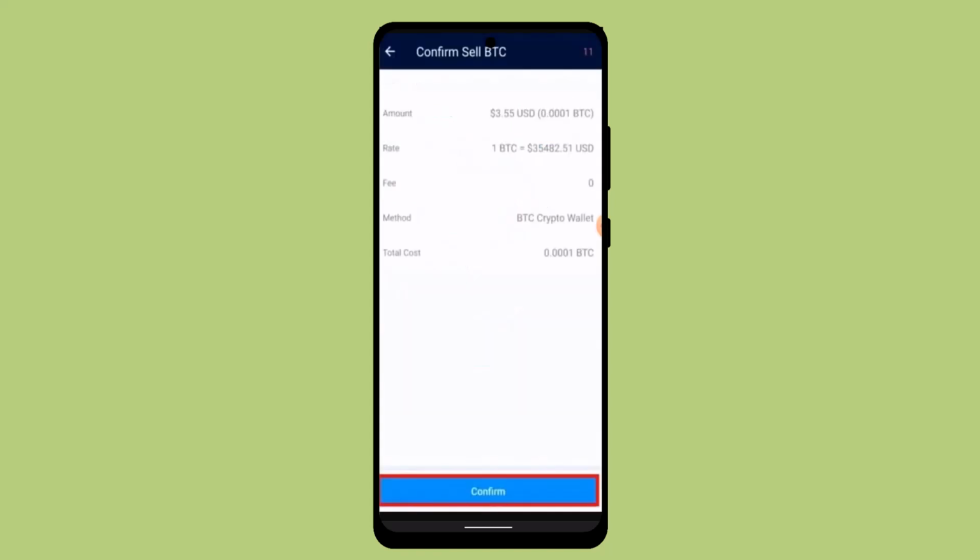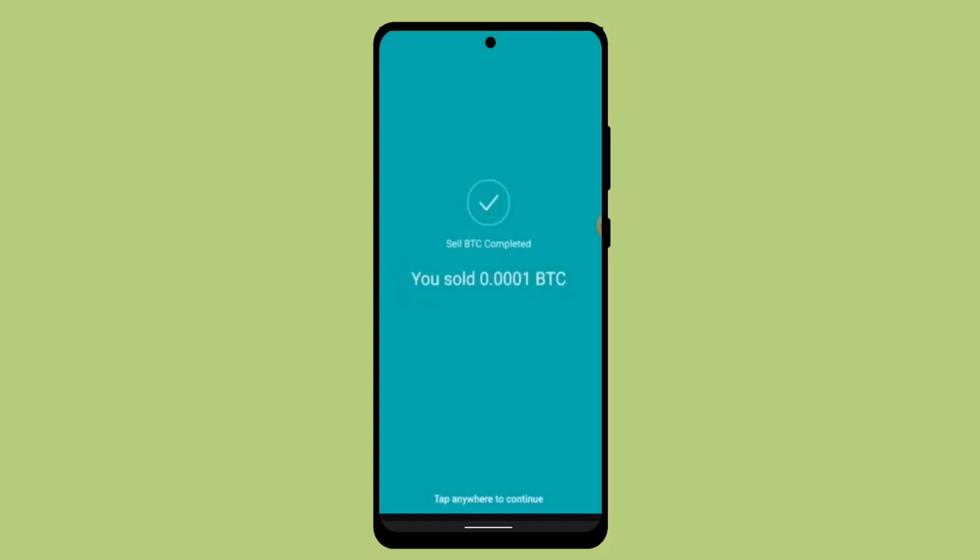After that, you'll need to go through all of this information and click the confirm button located right at the bottom. And as soon as you've done that, you'll be receiving a notification stating that you've successfully sold crypto on crypto.com. So in that way, you can sell crypto at crypto.com.